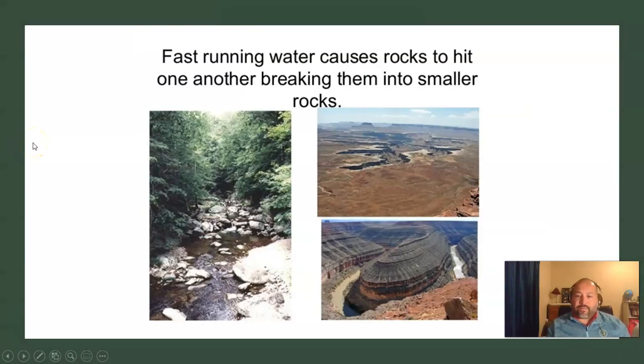You also get a similar effect in rivers or creeks, or just water erosion in general, where fast running water causes rocks to hit one another and break into smaller rocks. That's the idea of abrasion, when rocks hit other rocks and cause them to break apart. You can also get it where the water is working its way in. If you're talking about freezing or thawing, water works its way into the pores of the rock and can freeze in there, and that can force the rock to split apart, or other processes where you just start chipping away piece by piece at the rock.